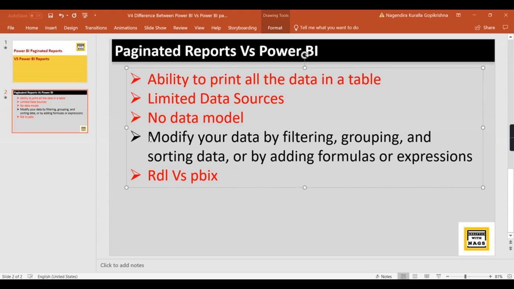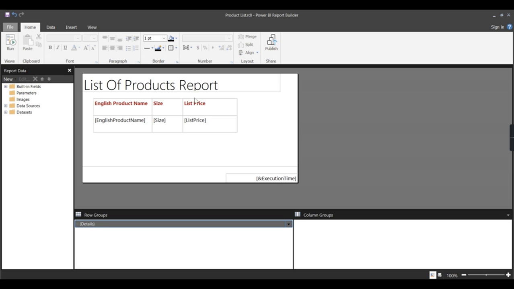Let's stop this video by discussing one last point. Here a lot of things like filtering, grouping, sorting, and most of the things in Power BI paginated reports are done through some formulas or expressions. For that we will try to see how it can be done in Power BI and in Power BI paginated reports. Let's discuss one scenario.